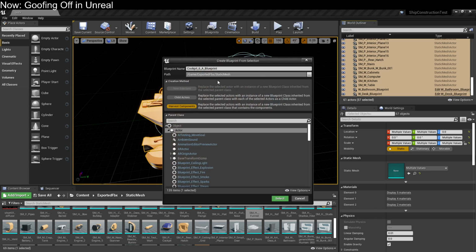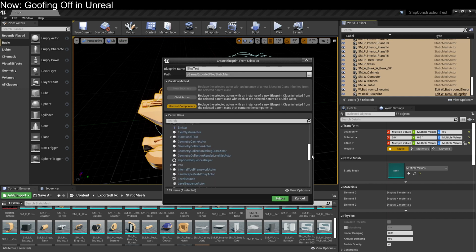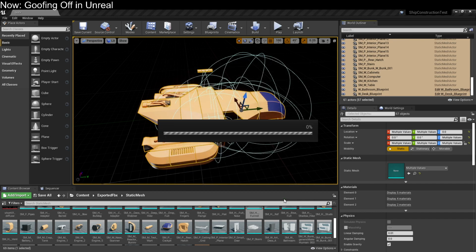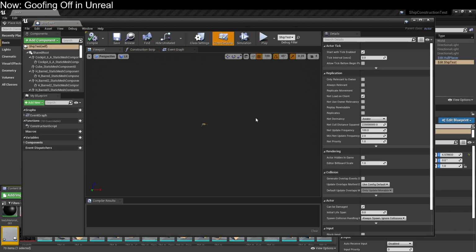Yeah, so we're going to want to harvest the components. We'll call this ship test. That's not how you spell it. That's more ship test. There we are. As an actor, I mean, I guess it's okay as an actor. It should be okay. The reason I'm a little bit nervous is because actors can't do anything in edit mode. They can only do things in play mode. Which is not ideal, right?